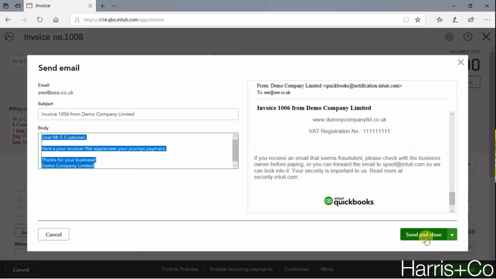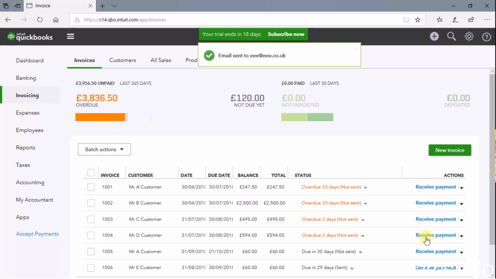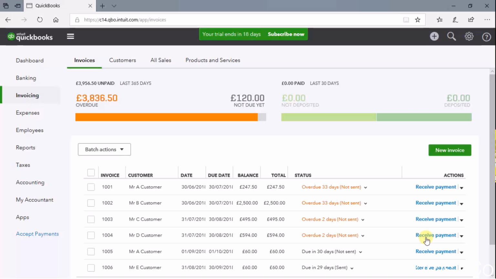The last thing we need to do now is click send and close, and that email will now go from QuickBooks servers to your customer's servers to say, here's your latest invoice, please feel free to pay when you can.